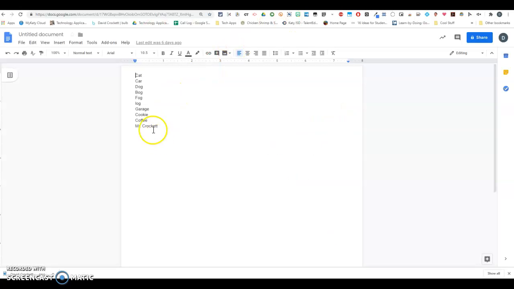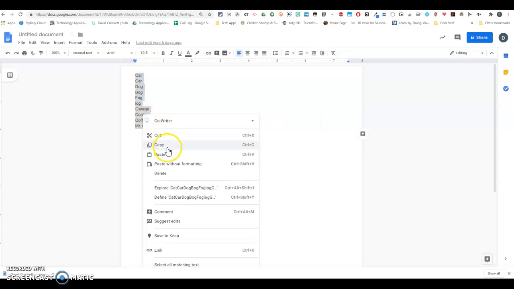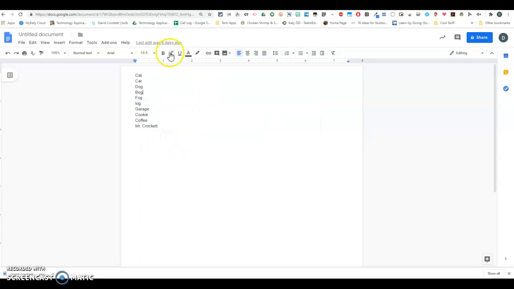Then you have your Google Doc list right here. So go back to your Google Doc list. You're going to highlight all of them. You can select Control A to do that as well. And then you can either right click or use Control C or right click copy to copy your words.